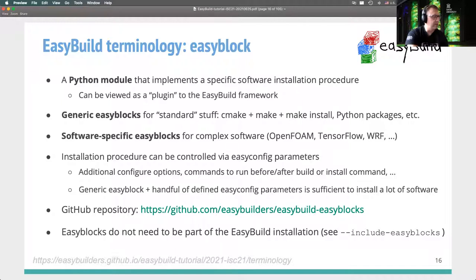The procedures that are implemented in an EasyBlock can be controlled or steered via what we call EasyConfig parameters. So you basically get knobs that you can turn or values that you can fill in, which are picked up by the EasyBlock and used during the installation. You will see examples of that throughout the tutorial. And I forgot the exact numbers, but I think about 80% of the software that is supported by EasyBuild actually uses one of the generic EasyBlocks. So the software-specific EasyBlocks are for the more complex exceptions, let's say.